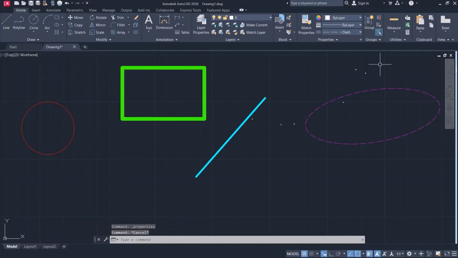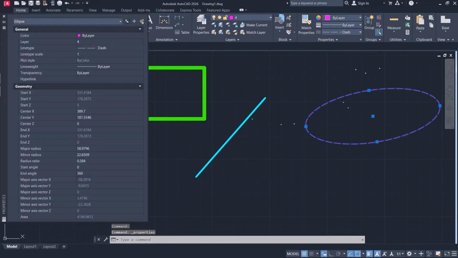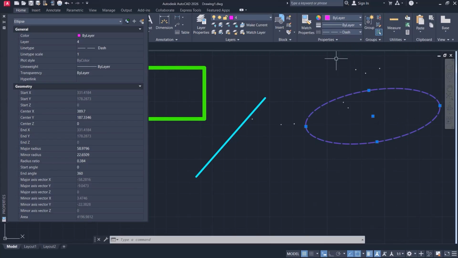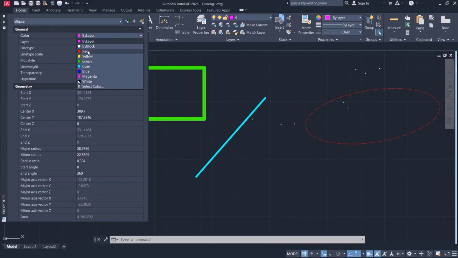I exit the command. I select the same ellipse again. I press Ctrl and 1 so we can go through the different options. The options related to general properties. It tells me what color it is. Well, we set its color to by layer, meaning the object's color is whatever color its layer is. We can also change it from right here. If we set it to not be by layer and make it red, it changes.